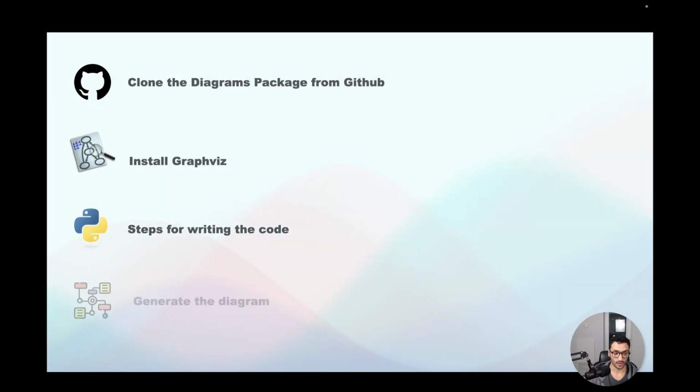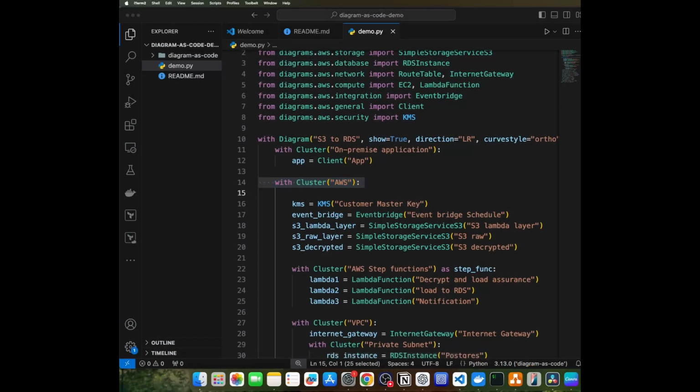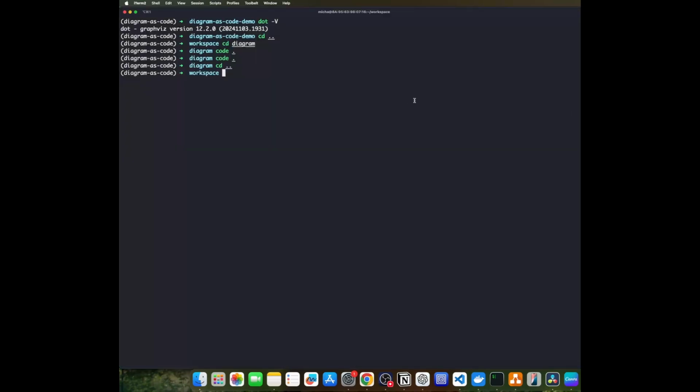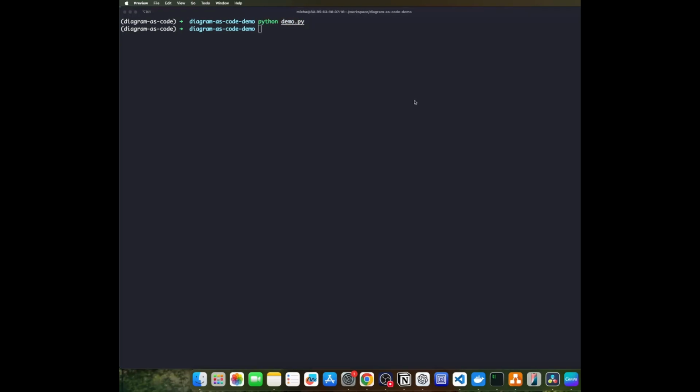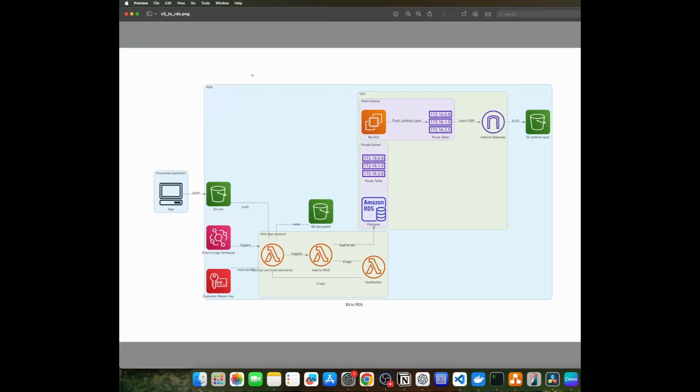The last step would be just generating the diagram, where we just need to execute our code. So all we need to do is open the terminal. Okay, I have the terminal here. Go to the diagram as code and just execute the file. All right, as you can see here, we have our file generated within seconds.